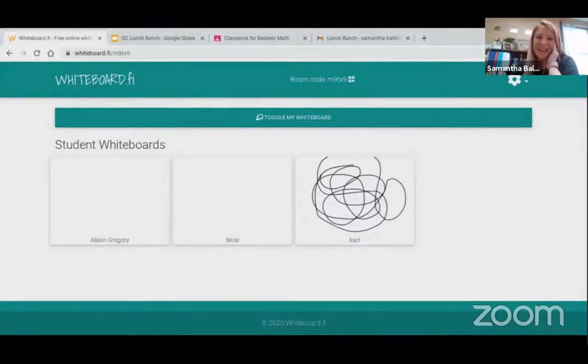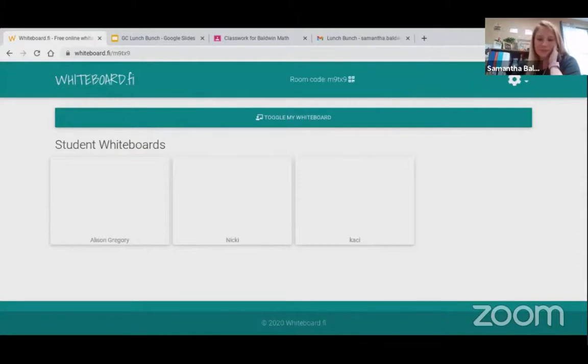And that's another thing. I do let them, especially my first ones to log on, that kind of is an incentive. They have a couple seconds while the others are still joining to kind of draw on their whiteboard, play around with it, and doodle for a couple minutes.